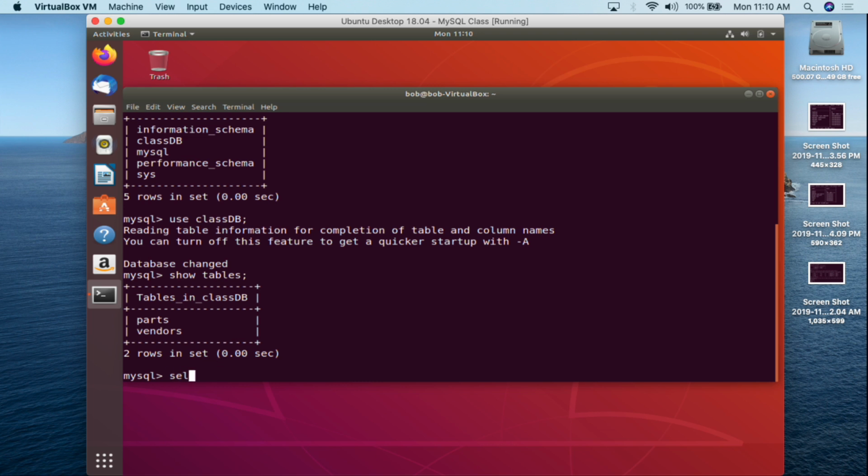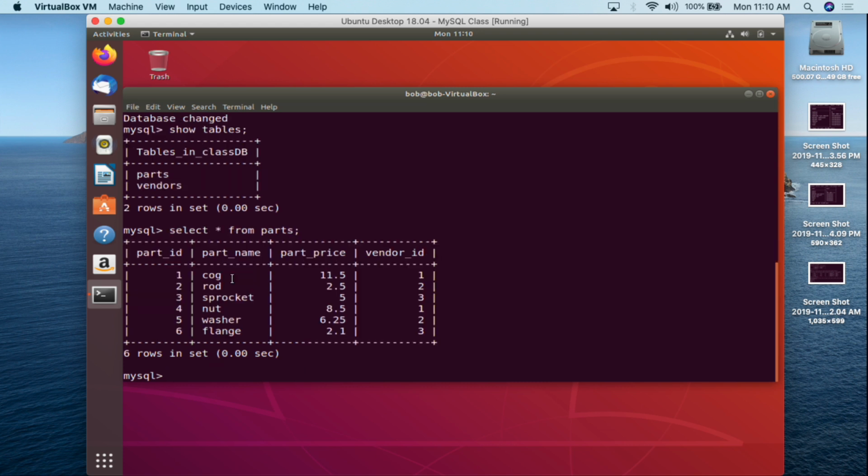So normally what you would do is select all from parts. This is a SQL statement. It will select all the columns from the parts table. We hit enter, and then we can see we've got part ID, part name, part price, vendor ID: cog, rod, sprocket. We can see the price. We can see all of that information there.